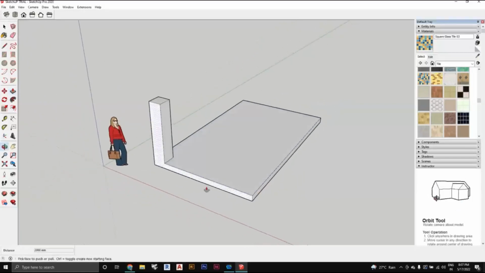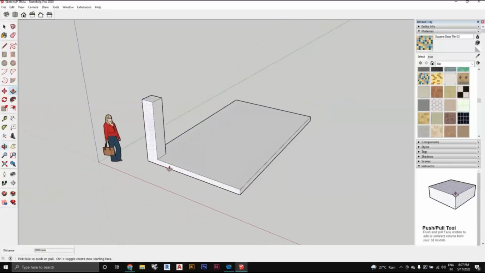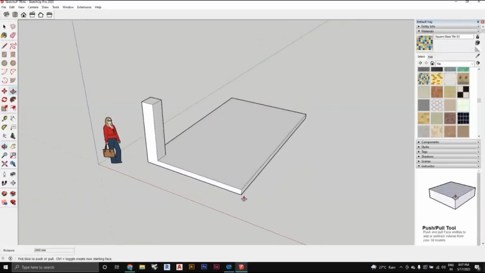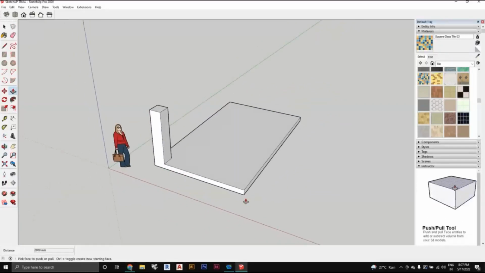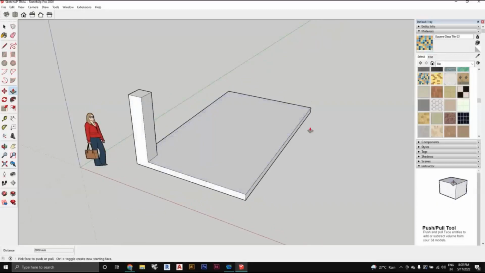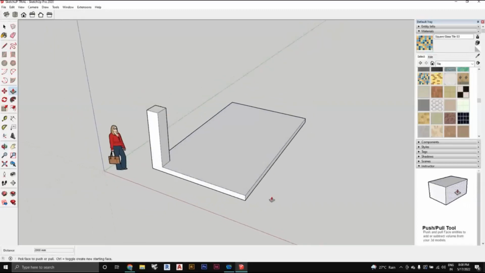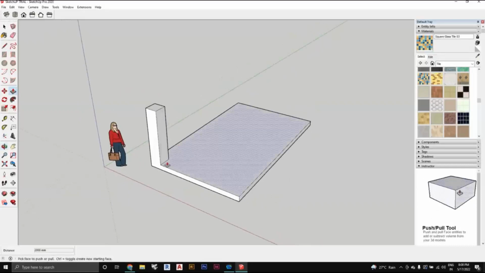Okay, so this is one problem. What I want is that this leg should not get attached to this tabletop. So for that, what you need to do is make the tabletop a group and the leg a group, or the tabletop a component and the leg a component. Fine. So I'll do that.